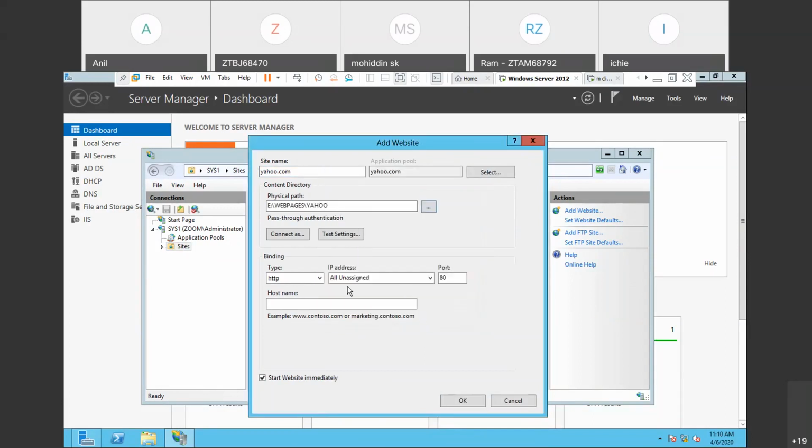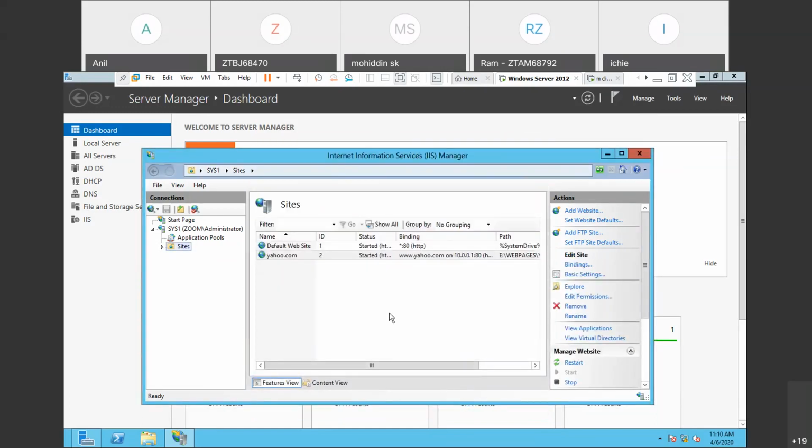The path is given. Now you are hosting this through HTTP. What is the IP address of your server? This. The port number is there. Now the complete name you have to write. What is your host name? The people should access this website with what? www.yahoo.com. Then save.